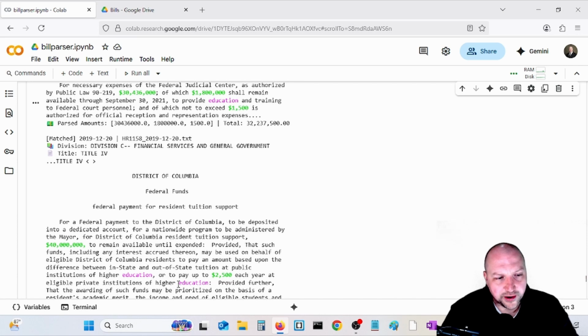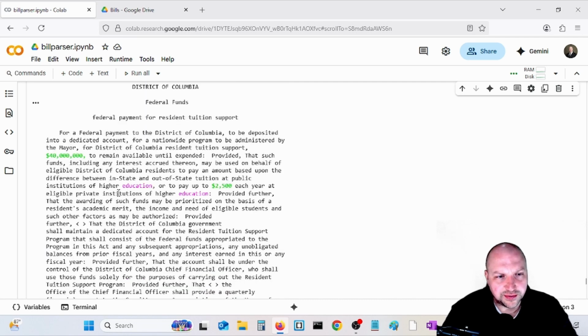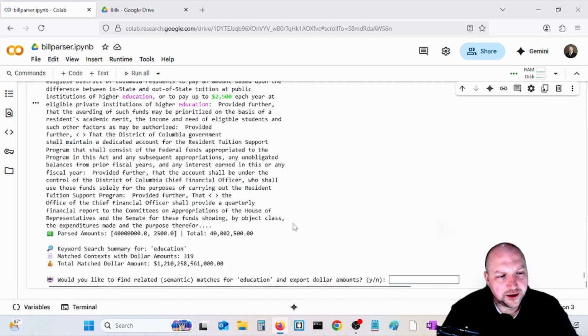Public institutions of higher education, or pay up to $2,500 each year. And at the top of each of these little keyword searches, we see the date for the bill itself, followed by the date. This is the file name. We have the division and the title in which the keyword was found. And we have some of the text surrounding the keyword. And so the search is complete here, and we have a total matched dollar amount here. We have matched contexts with dollar amounts, and this is for the search of education.